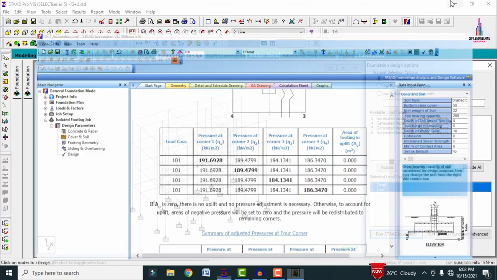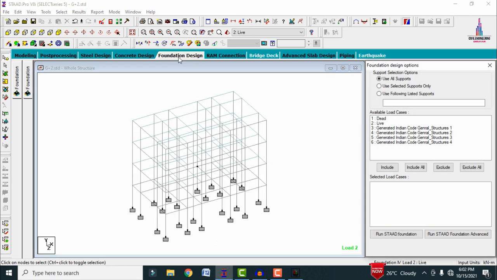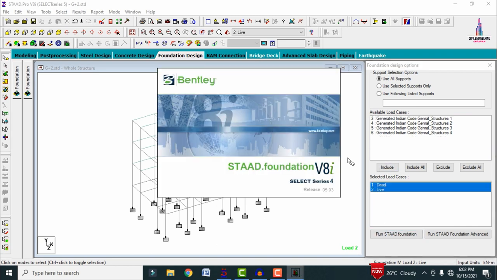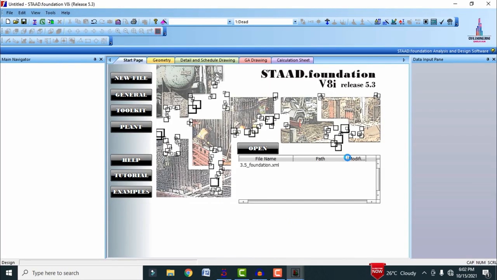Now I will explain how to design the combined footing. For that, firstly we have to click on the foundation design again. Again, I am selecting two types of load cases, that is the dead load and live load. Click on include option. Click on run STAAD Foundation. Again, the fixed supports for this building are directly imported to the foundation.